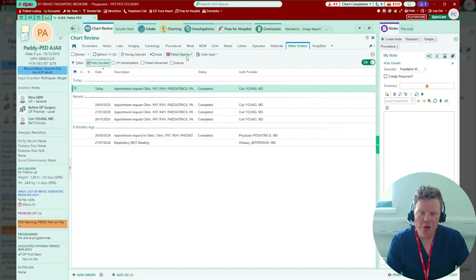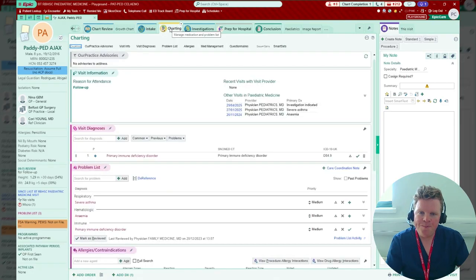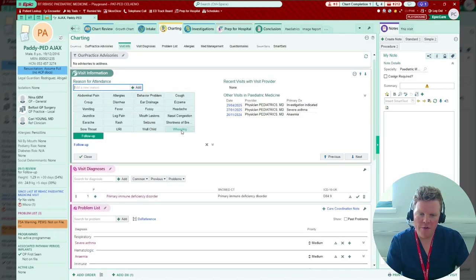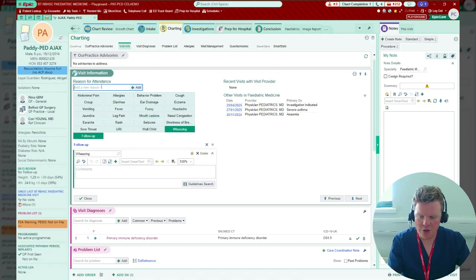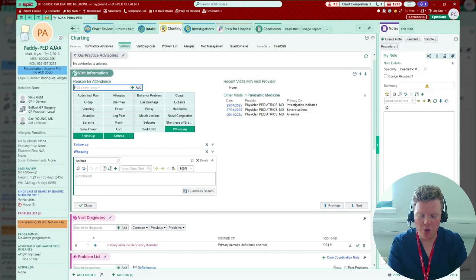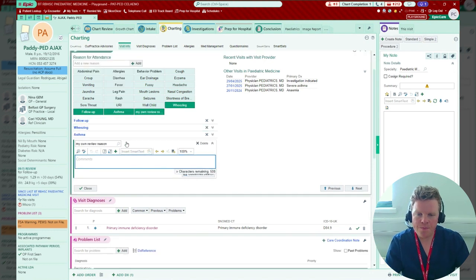So now that you've reviewed your chart review, the next step is to go to charting. The first thing to fill in is the visit information. You can see this has already been populated as follow-up, but if you want to give a bit more information, for example, while seeing this patient with asthma, so I could click wheeze, I could also search for asthma, or if you want to put your own, you can add that as free text.